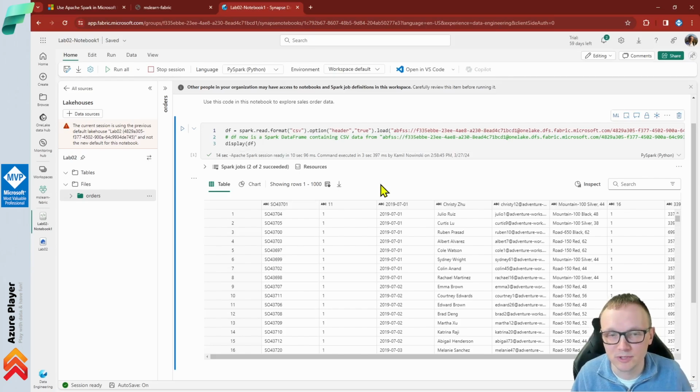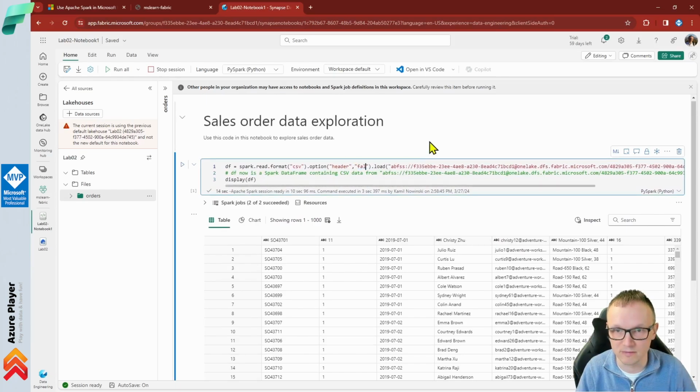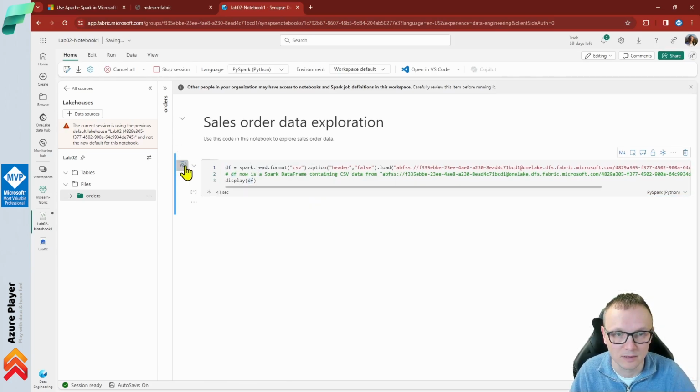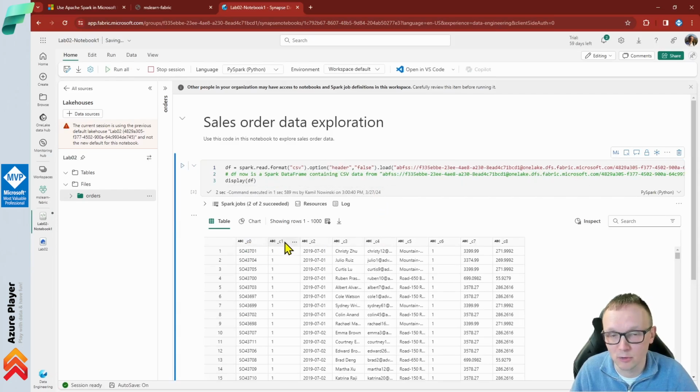Also, as you probably notice, we don't have headers in this CSV file. That's why the column names are not correct. So in this case, we should change this header true to header false. And then once we rerun this code, let's do this. Then the column names will be named by default, like _C0, _C1, and etc.